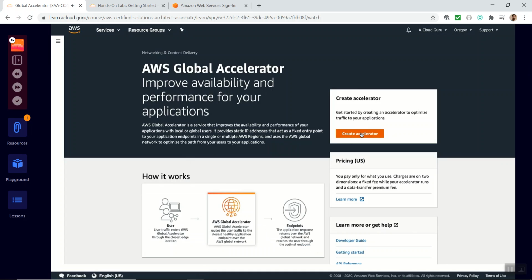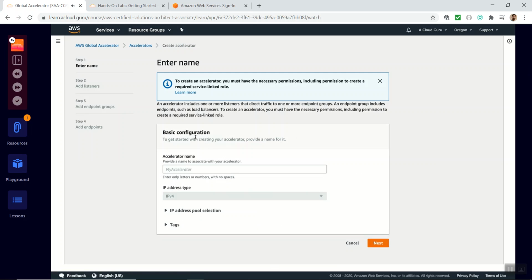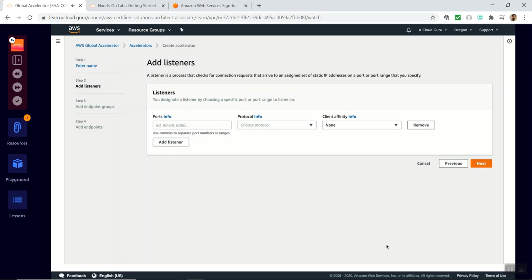You'll see this landing page if you've never created one before. And in here, we just do our basic configuration, which is simply the accelerator name. So I'm going to call mine A Cloud Guru. I'm going to leave everything else as default. In here, we've got our IP address types. I'm going to leave it as IPv4. In here, this is where you bring your own IP addresses. We're not going to worry about that. Let's go ahead and hit next.